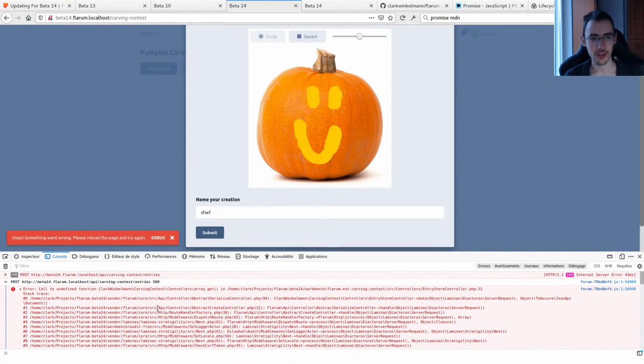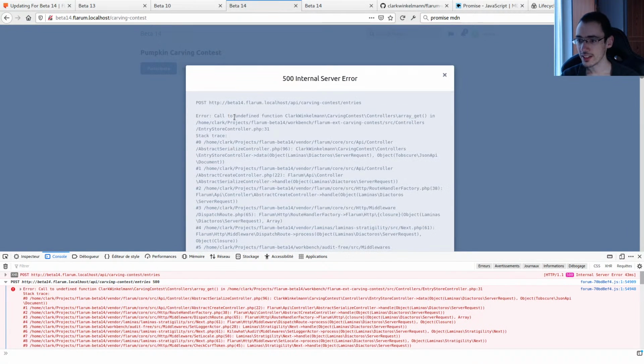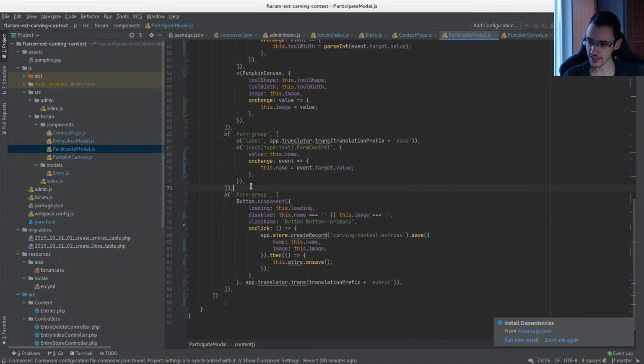And we can switch to the PHP. And here we can see the error. Debug. Call to undefined function arrayGet. We know this one. We know it well. We need to change it. Okay, let's go to the PHP side.